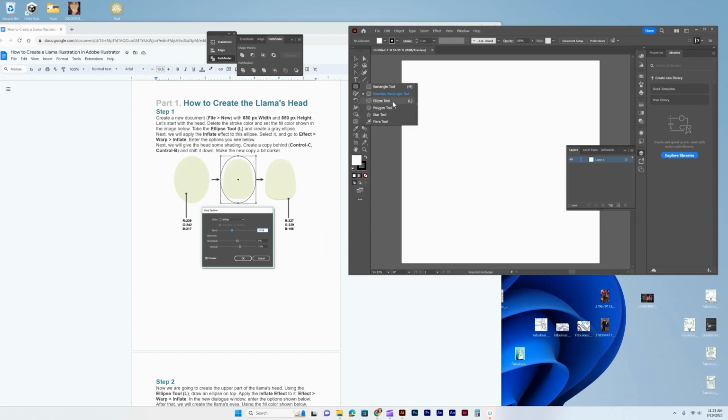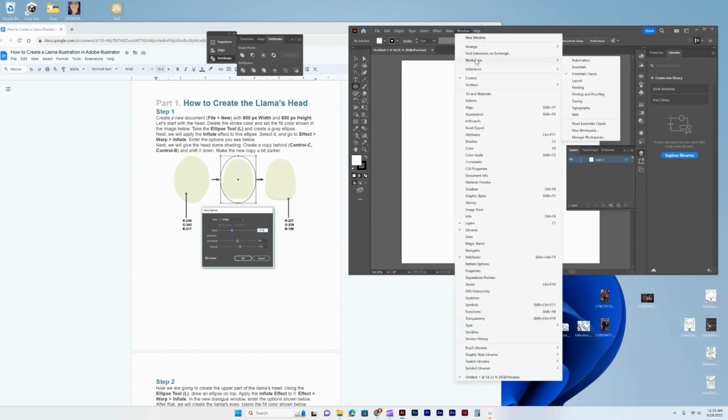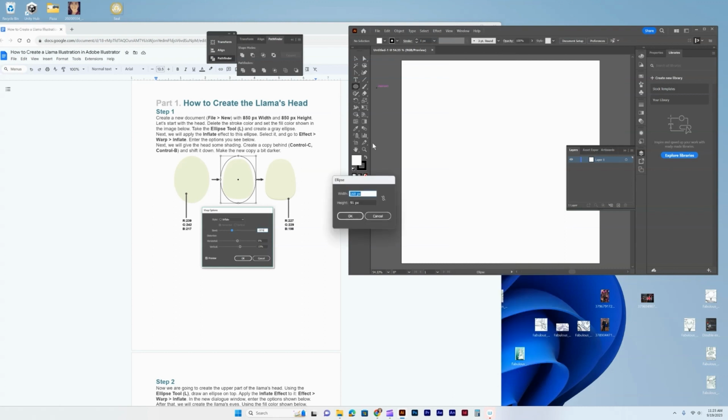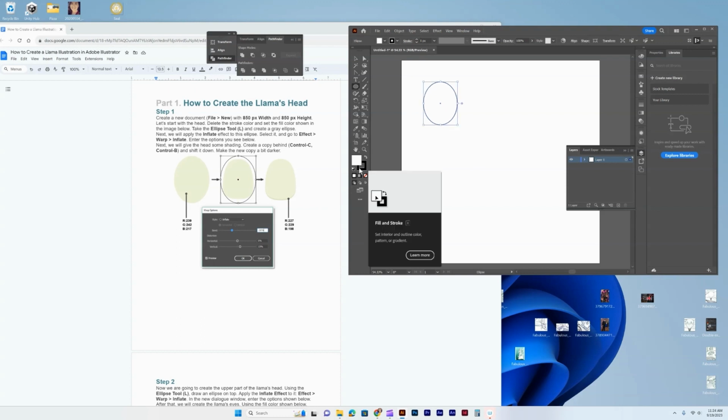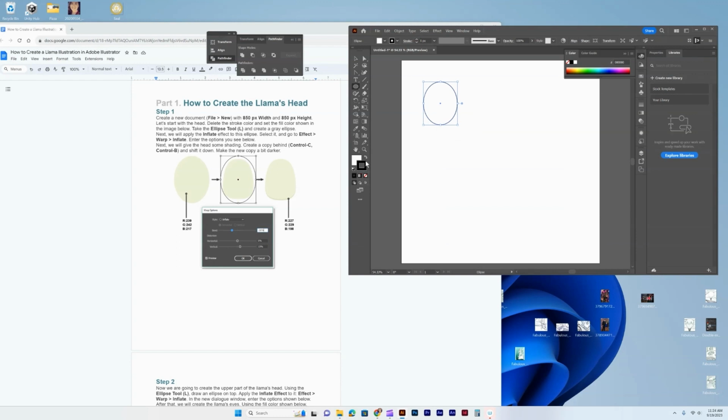So we're going to start off with an ellipses tool. And if you don't see that, you need to make sure you go to Window, Workspace, Essentials Classic, and you need to hit Reset Essentials Classic if it doesn't look like this, guys. It doesn't give us a specific amount for our ellipses. We can just draw out what we need. You need to click right here on the fill and stroke, and then click on the stroke and hit none so that that disappears.